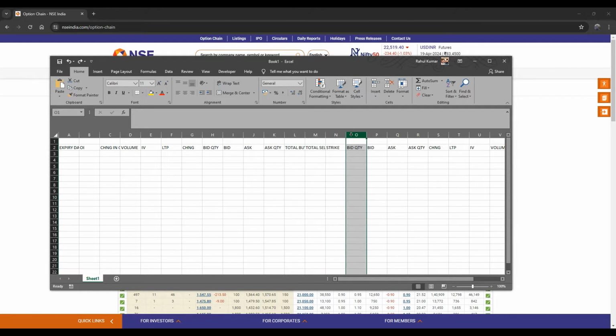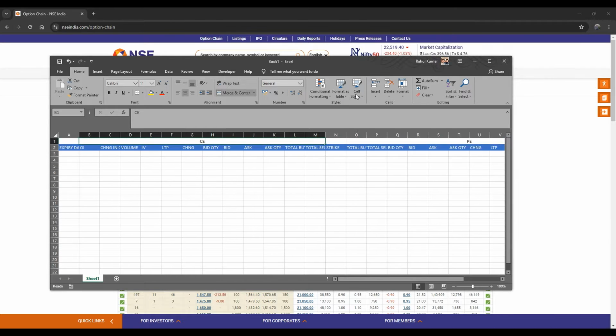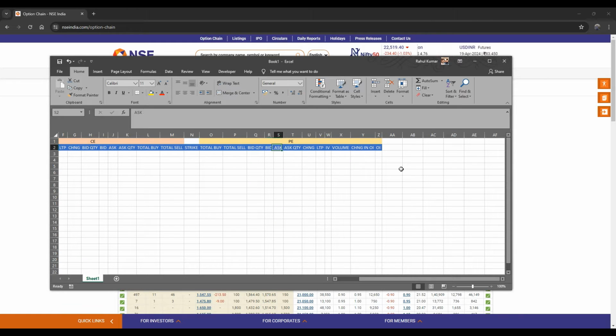Now we can insert two more columns on the PE side as well and copy these two new columns here as well. Now all these columns are the part of CE and these columns are for PE data. We can format these columns using cell style. This one should be like this and this one should be like this. Okay, so let me auto fit these columns.